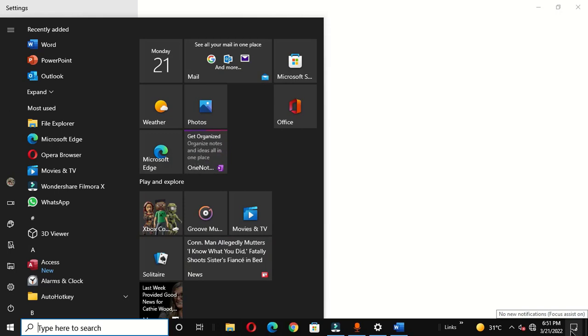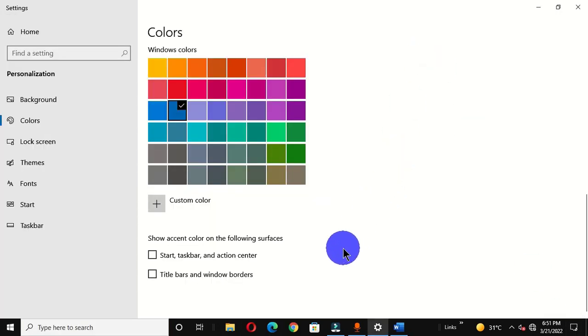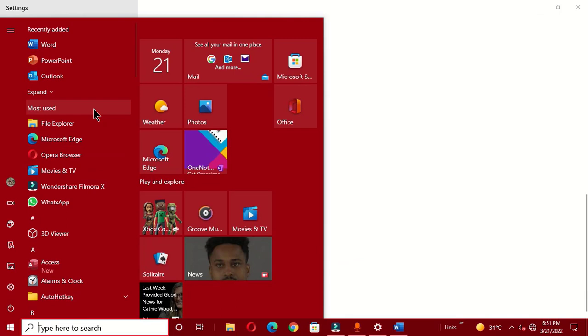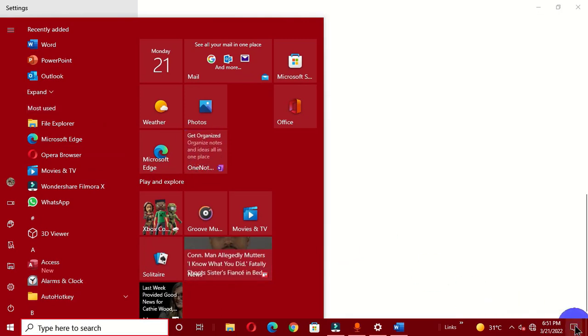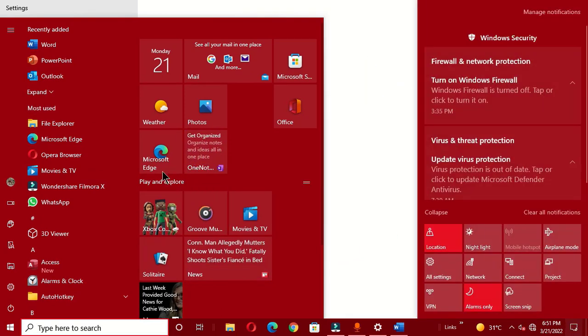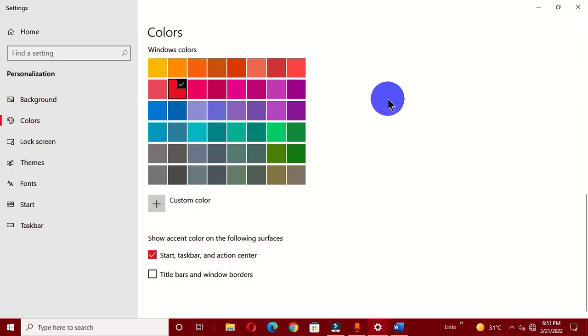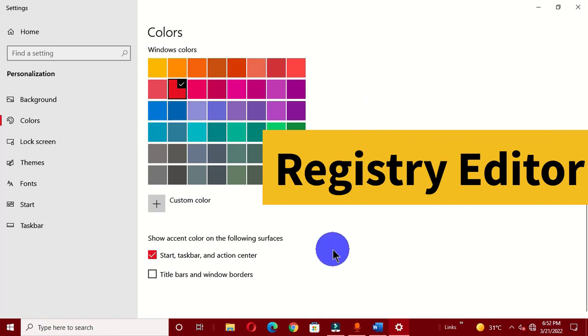Now if you want to have the color applied to the taskbar excluding the start menu and the action center, so let's choose this. I want to get rid of these colors of the start menu and the action center, but I want to maintain the color for the taskbar. So we are going to use a command in our computer system known as registry editor. So let's close this window.